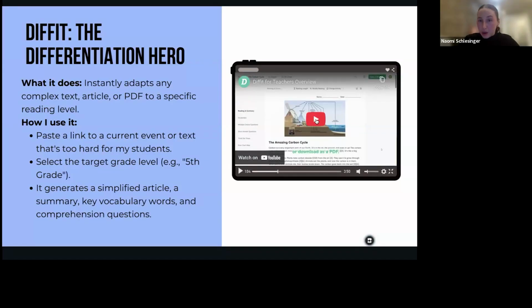So I'm going to be showing you this short demo video from Diffit to show you how this works. And one thing I will say about Diffit is it's a really beginner-friendly tool. So if you are someone who is a little nervous about prompting, you're not quite sure how it works, Diffit really does it all for you. It asks you what grade level you're working with, and what subject area you have. So it really walks you through that process of prompting.